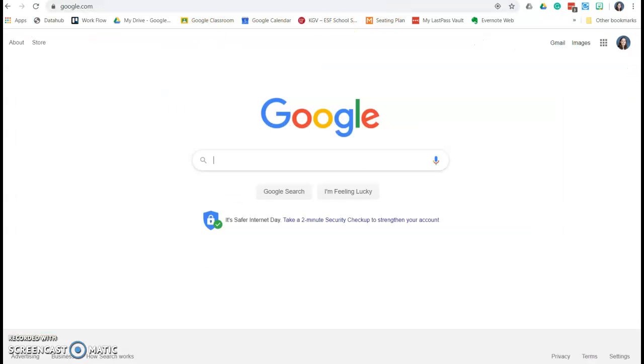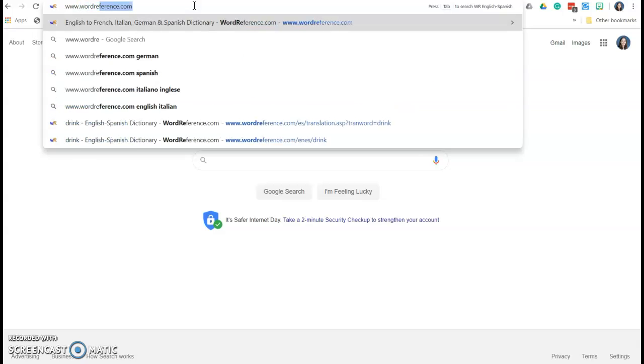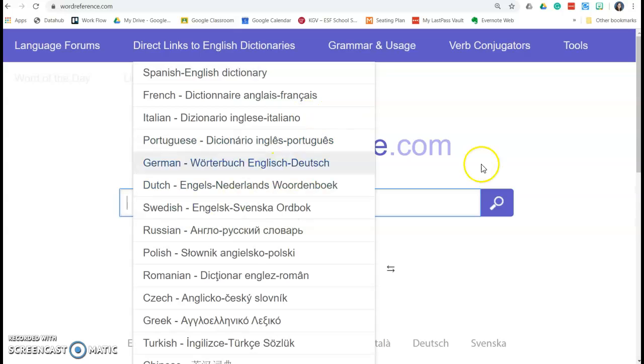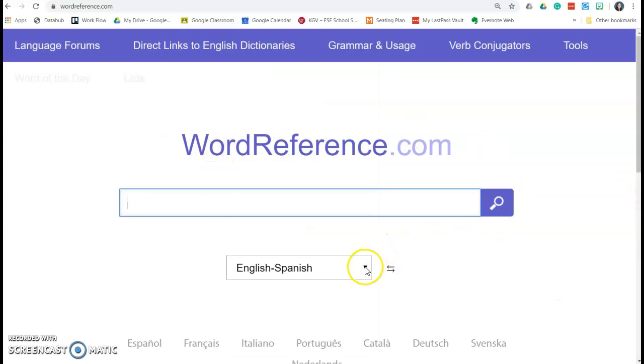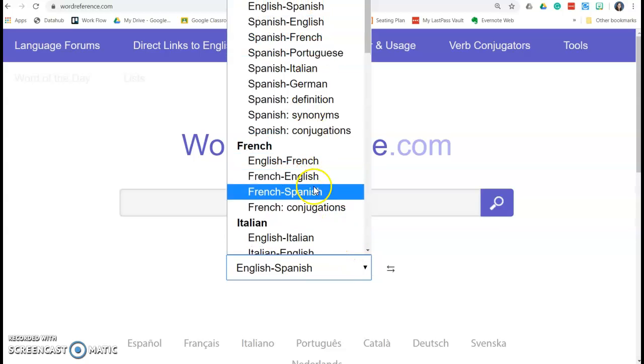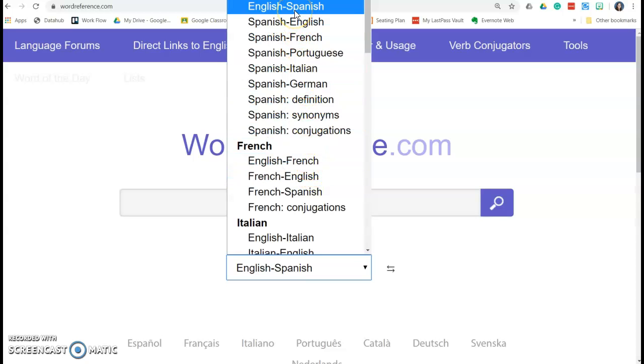Now, the other thing we're going to learn about today is how to use a reliable online dictionary. The online dictionary I recommend is wordreference.com. You can type it directly into your search bar, or you can type in the address. When you arrive at Word Reference, you need to use this drop-down menu to check that you are translating in the right direction and that the language you've selected is correct. We're going to use English to Spanish.